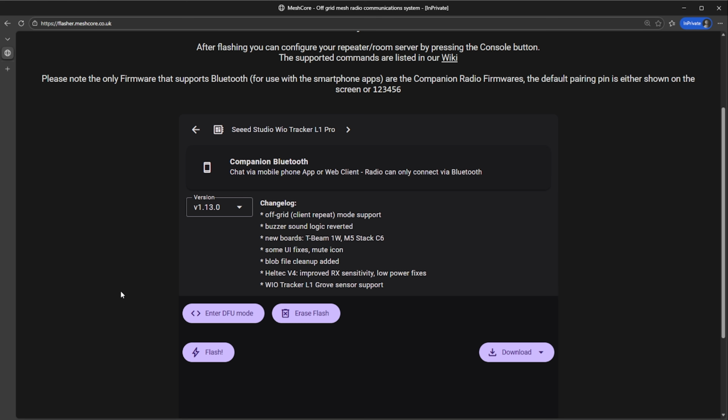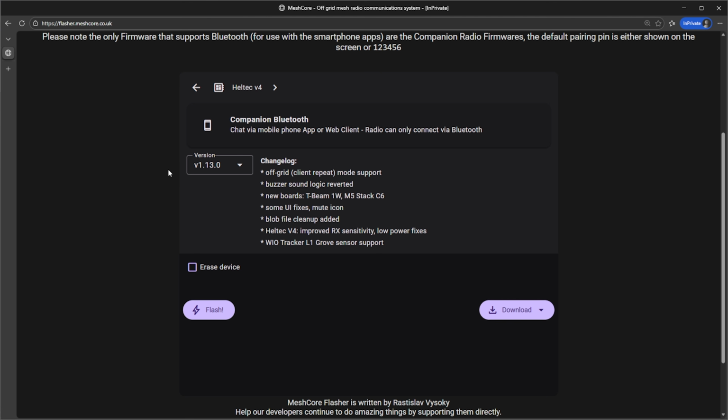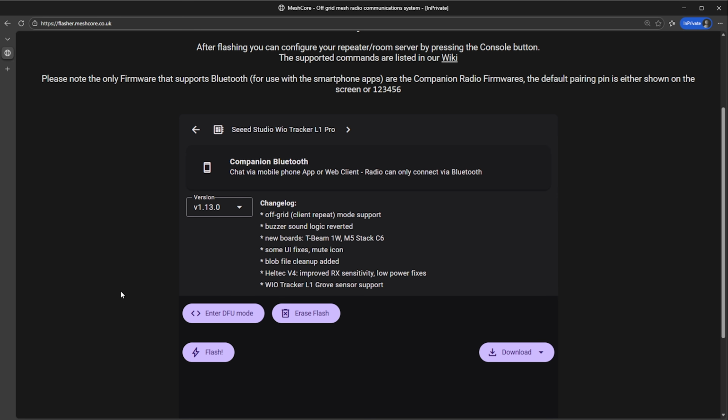If you're flashing a device with an ESP32 chip in it like a Heltec, the page looks slightly different and looks like this. After we flash this L1 Pro, I'll flash an ESP32 device so you can see what that looks like. So the first thing we need to do with nRF52 based devices is put it into the DFU mode, which will allow us to flash it.